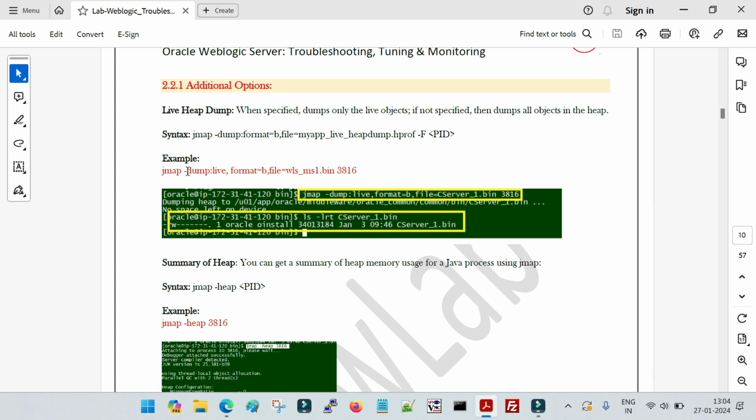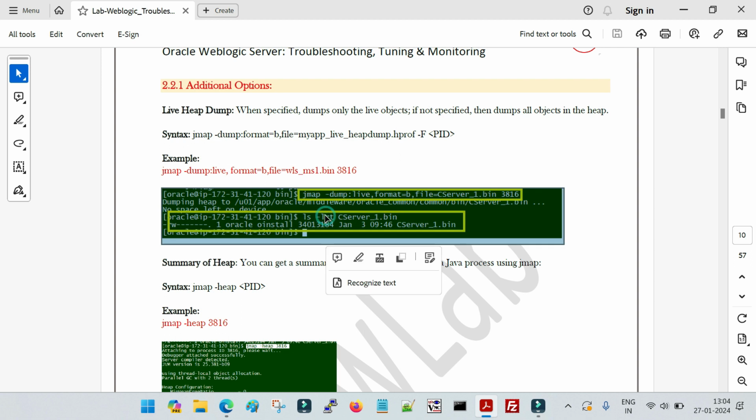the JMap command. Okay, like we have different kinds of objects in your JVM heap, and if you want to take the dump of only the live objects from the JVM heap, then you can specify the colon live option as well, along with format equal to b with the hyphen dump. Okay, this is the option for that.